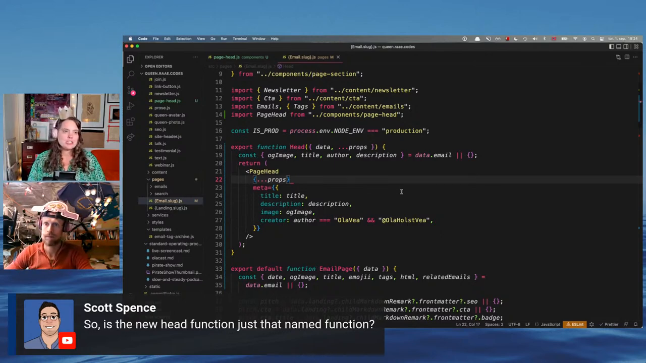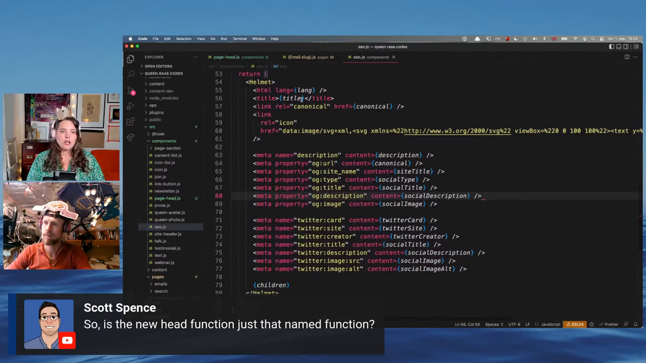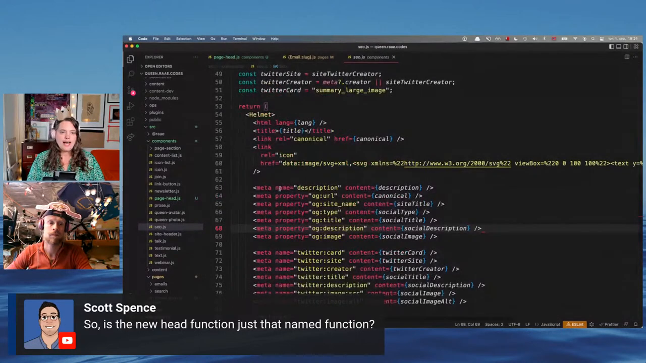But first, let me show you why this was such an easy migration. That's because I used kind of the new version of React Helmet, so all of these tags are just inside of the Helmet.